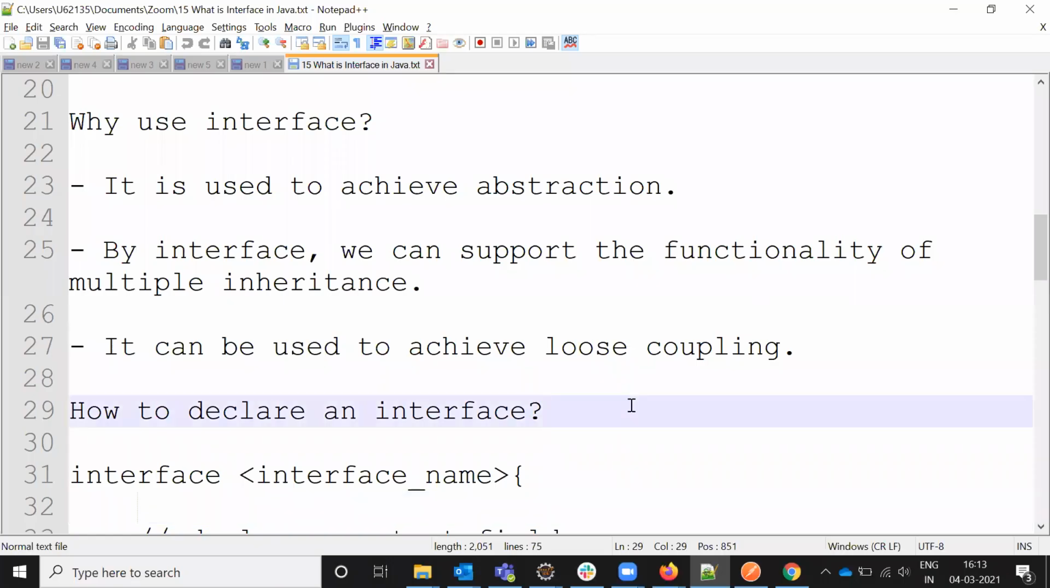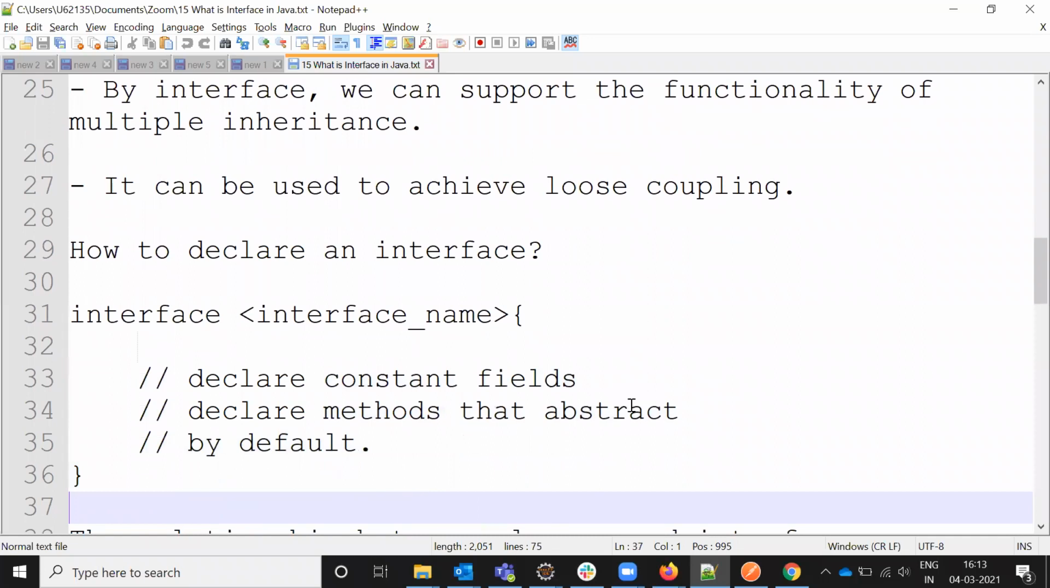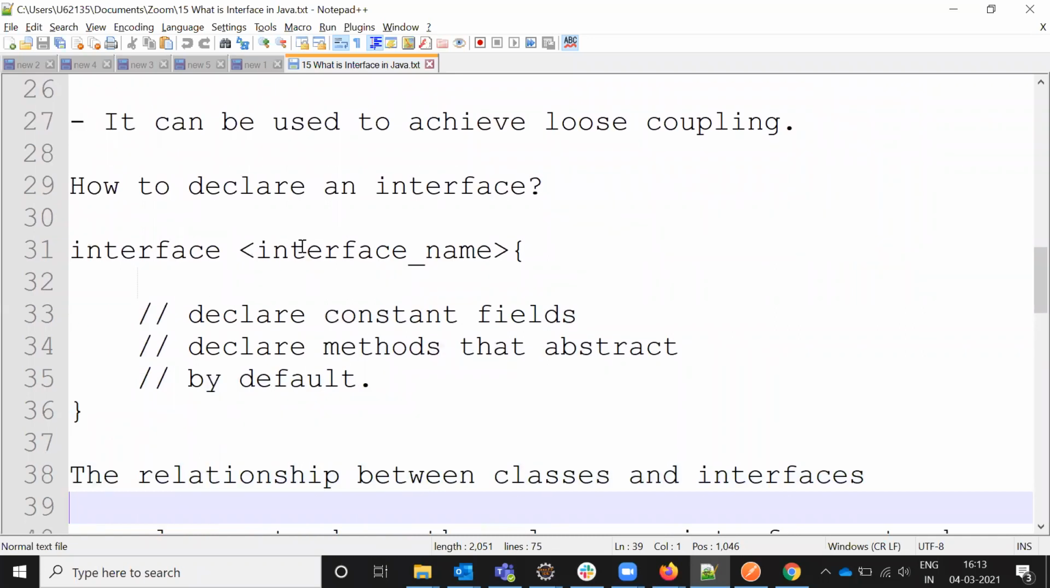How to declare an interface? We write the keyword interface and provide the interface name, and inside we declare constants, abstract methods and default methods. Just as we create a class with the class keyword and a class name, the same way we create an interface with an interface name.